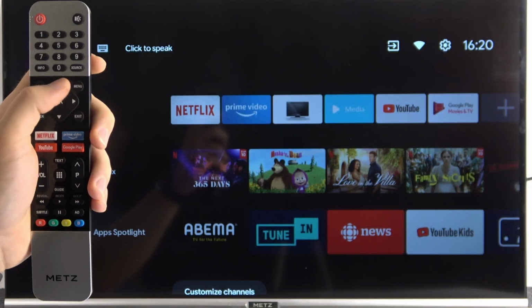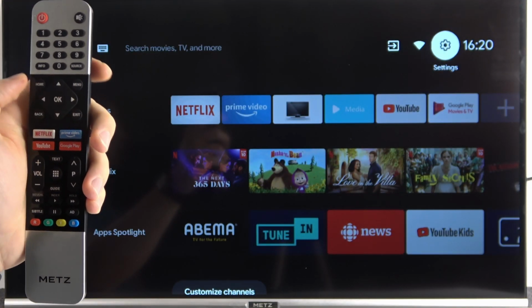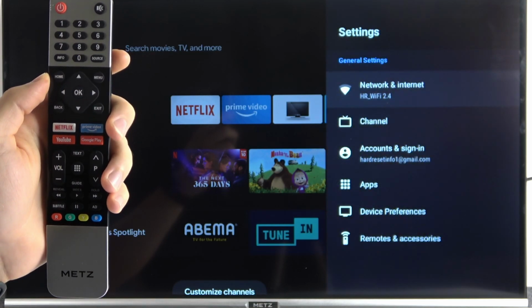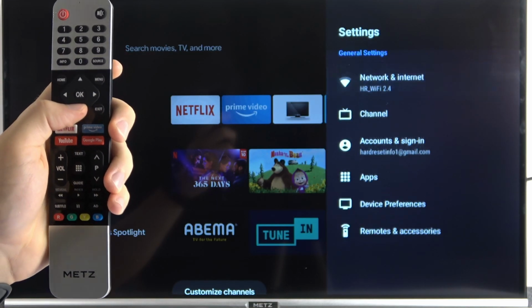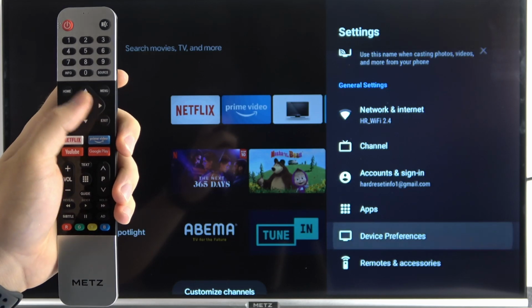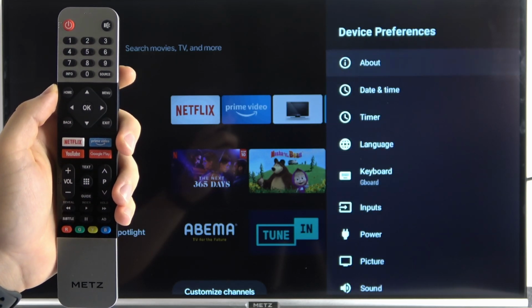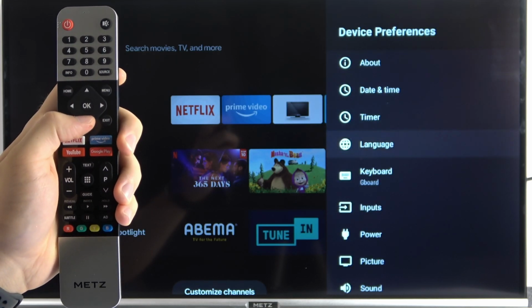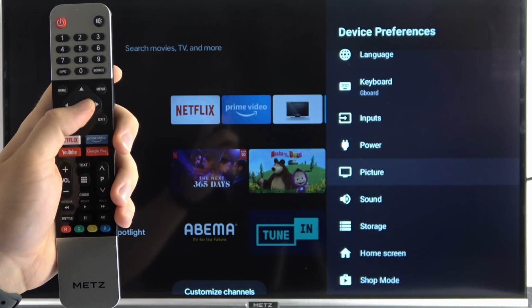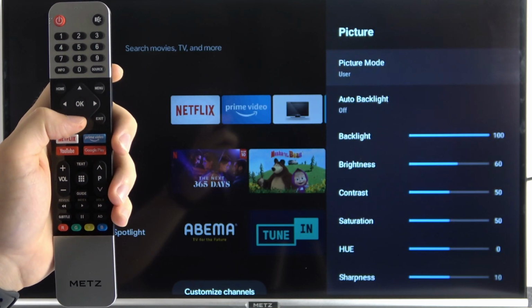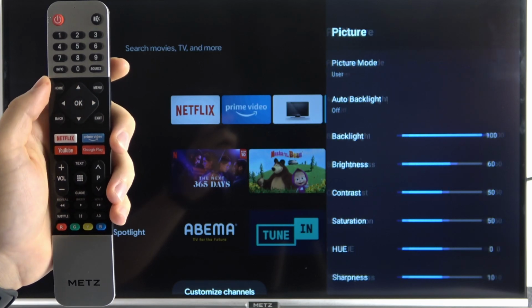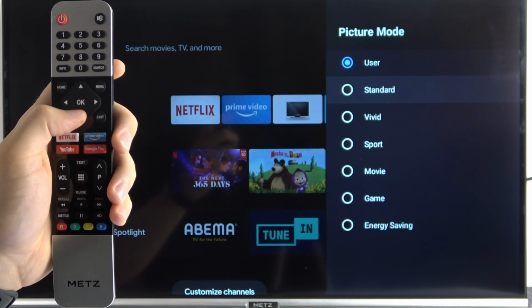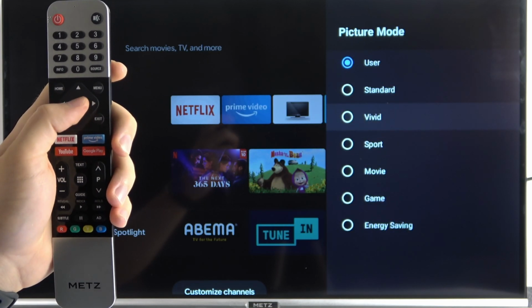At first, you have to go for the right upper corner, enter the settings. Next, scroll down to the device preferences. Right now scroll down one more time and go for the picture mode. Open picture mode. And here you can set up, for example, the vivid.